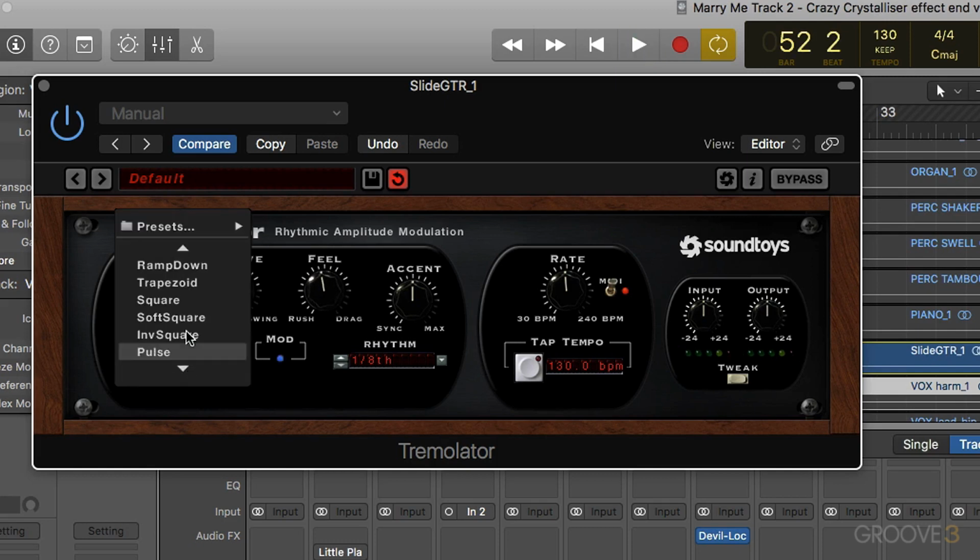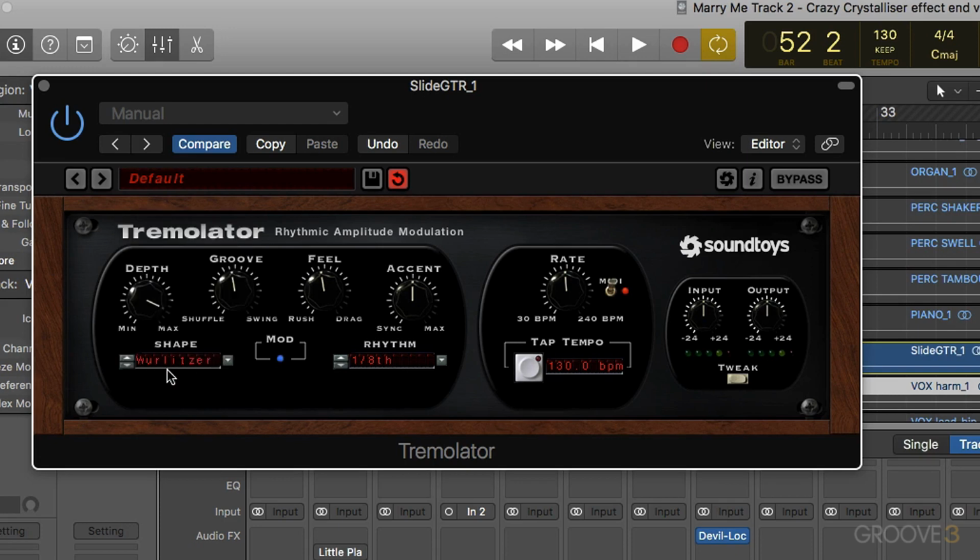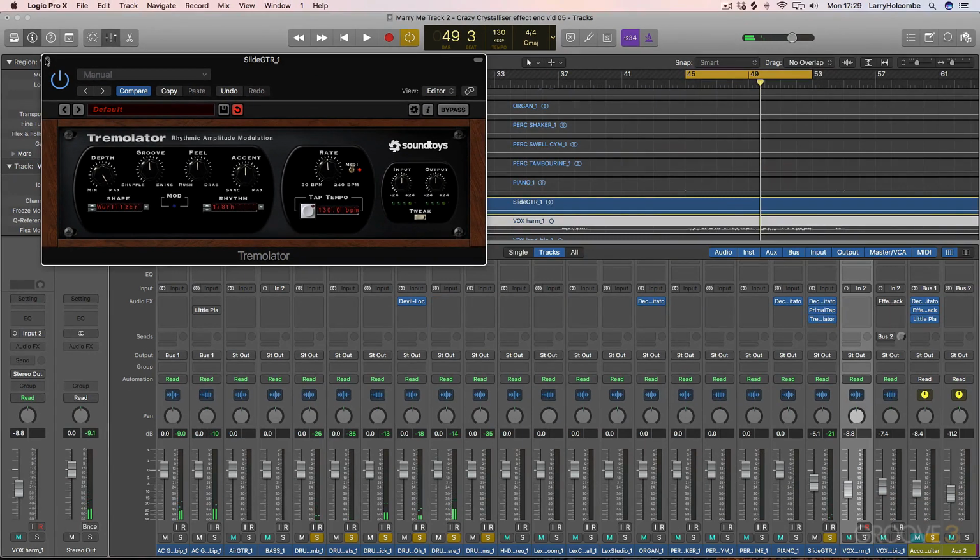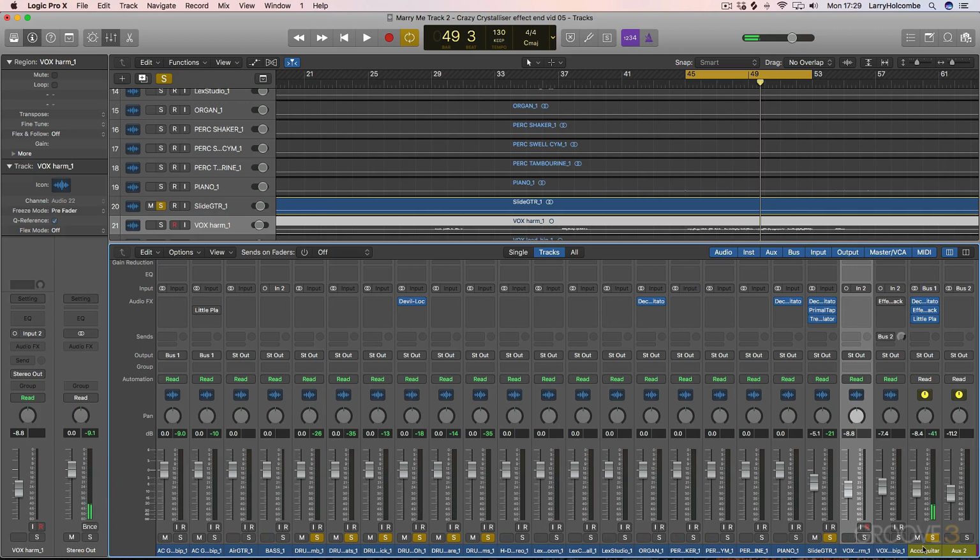We also have some different shapes here that we can choose from, including some kind of classic settings like a Wurlitzer. Okay, so to me that just sounds good. Let's bring in our acoustic guitar patch here again.